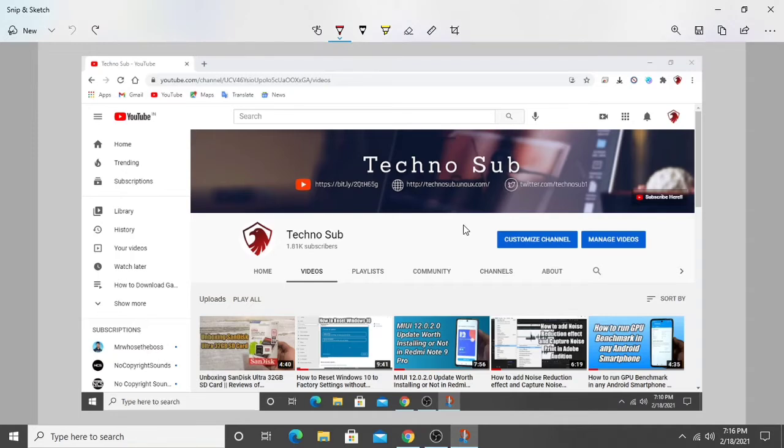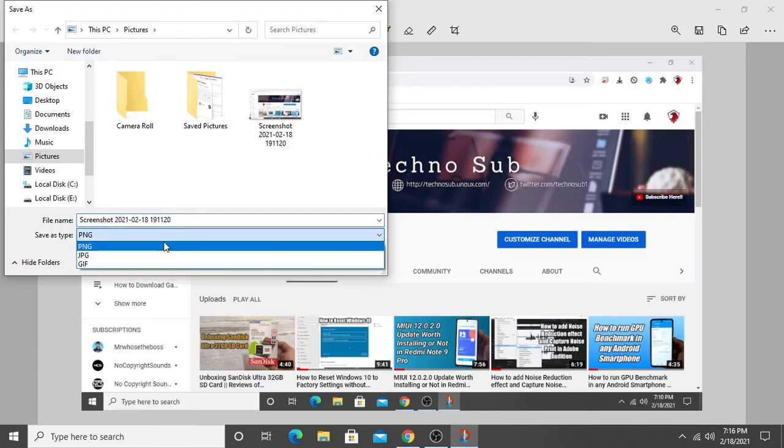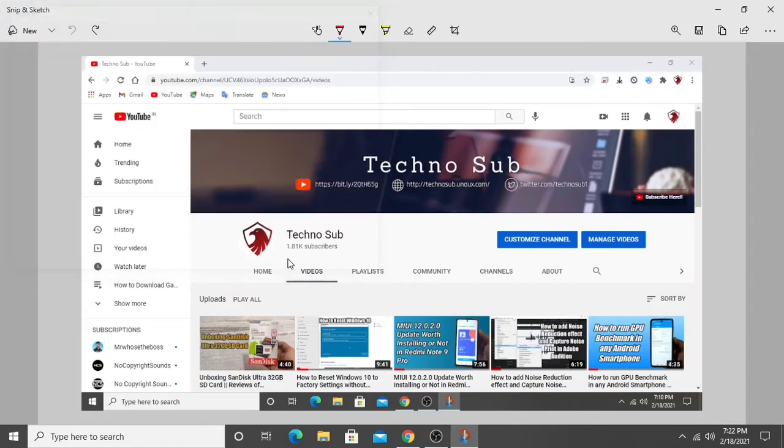And you can save your screenshot by simply clicking on the save button. You can save it as a PNG, JPG or GIF file. I prefer that you use the JPG or PNG file format because those are the best file formats for your images. And you can rename your file if you want. Now you have to click on save for saving your image. The screenshot is now saved. You can now close it.